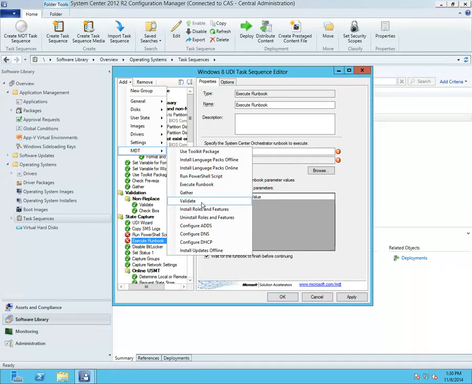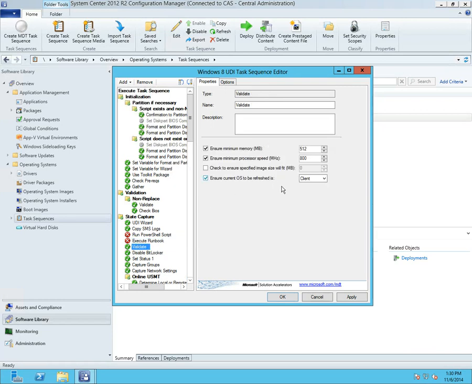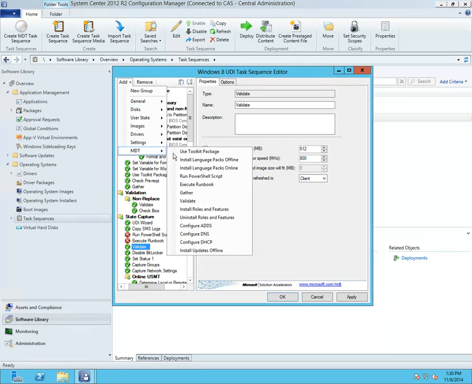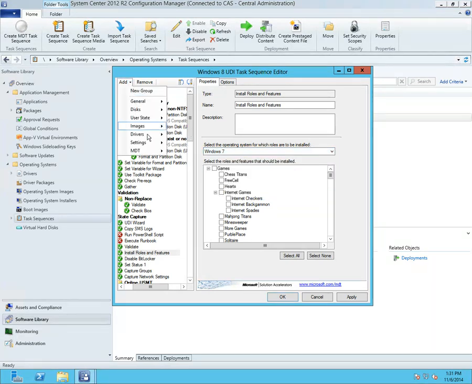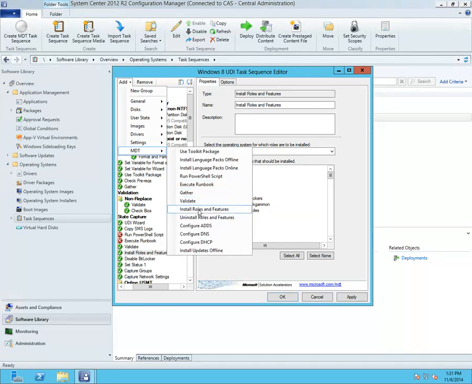Validate, right? So pay attention. So the PowerShell, the validate, right? This is just going to check and allow you kind of a bar to determine if this system is really ready for imaging or for running this task sequence. Install roles and features. So this is not just a server thing. It's any OS that we have that's currently supported. You can install roles and features and do that kind of thing, right? Other things that you can do under MDT, and I won't go through each one of these in detail, but you can uninstall roles and features, configure DNS, whatever.